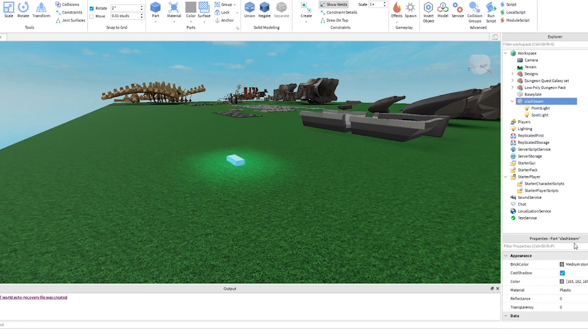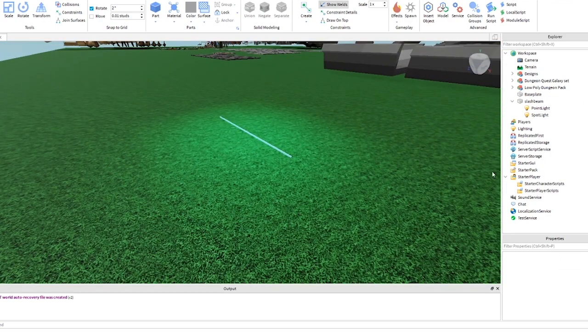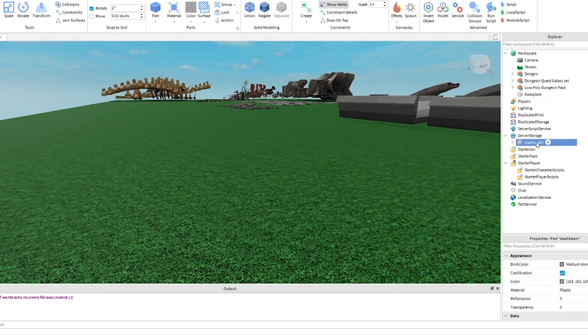Click to select the slash beam part. We are going to change the size. Change size to 10, 0.1, 0.1. Okay, we are done creating the slash beam part. It needs to be moved to server storage. Click and drag it there like this.